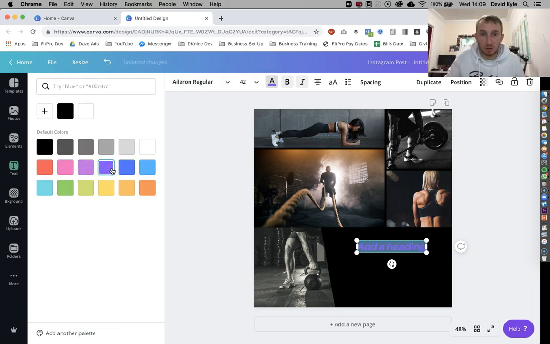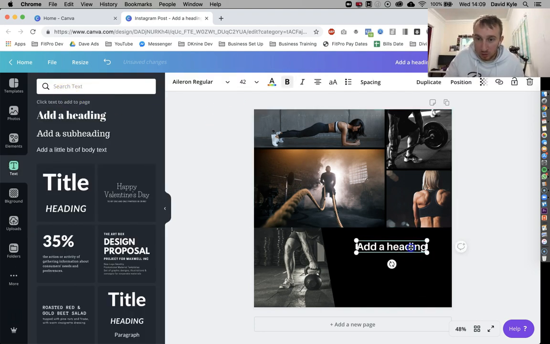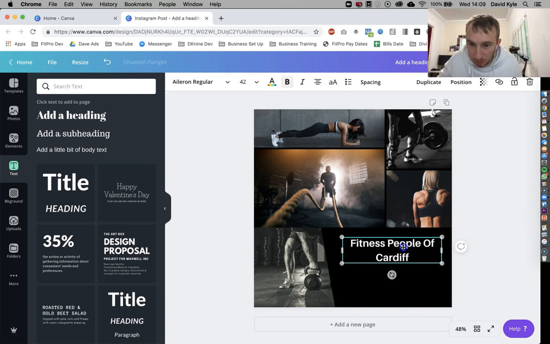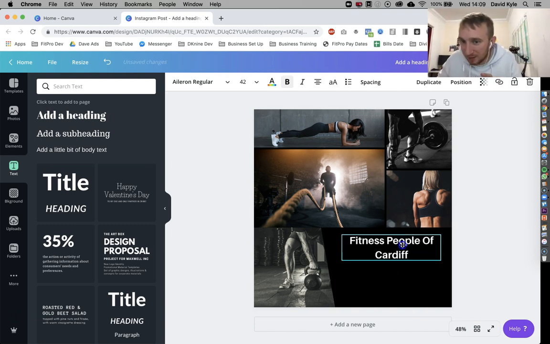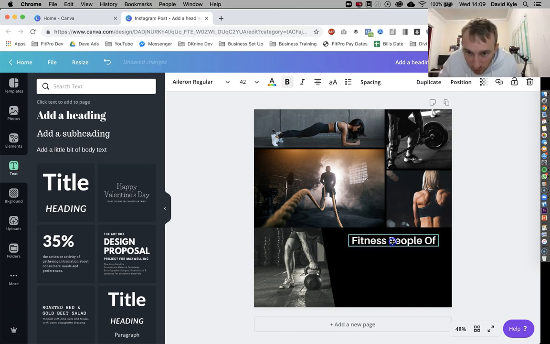It's really simple to do. But I'm going to keep the colour white, I'm going to make it unitalic, and let's just get rid of the text. Gone. So let's just call it Fitness People of Cardiff. Real simple like that. But maybe I want to make Cardiff stand out a bit more. So if I just delete Cardiff from this, again I want to keep it all in one line, so just drag it across so it fits in.